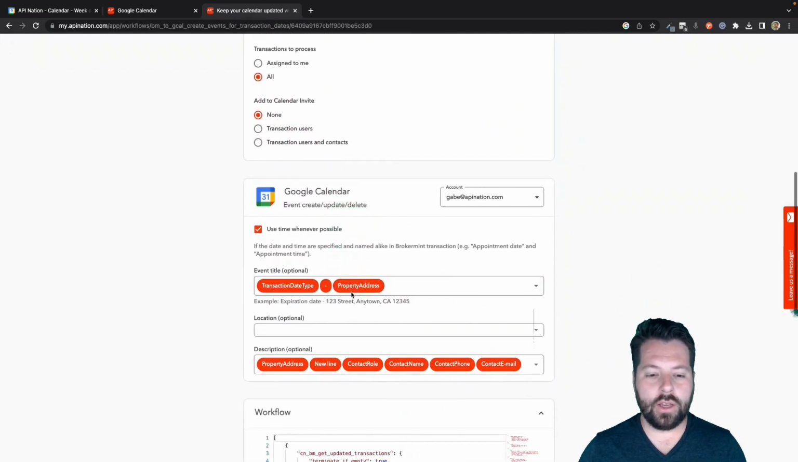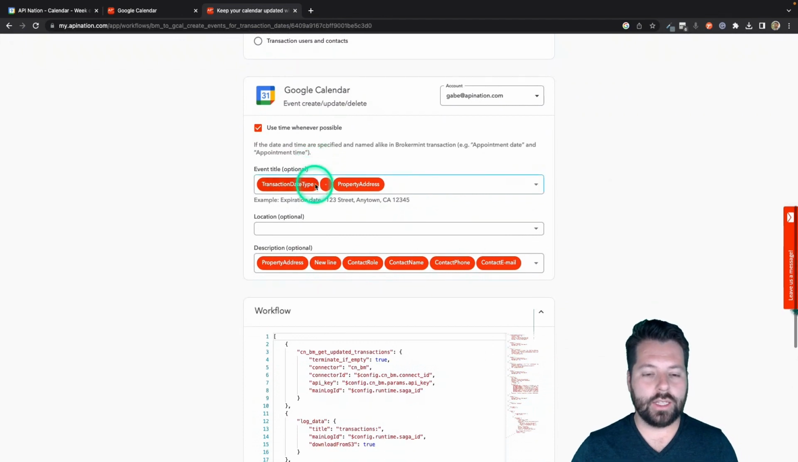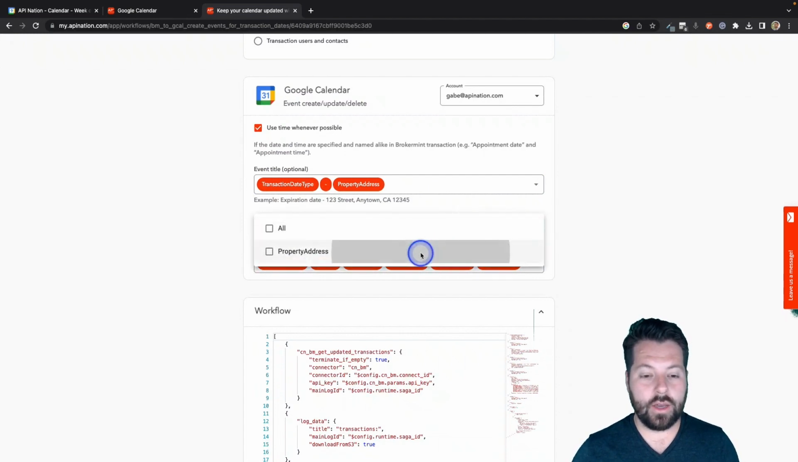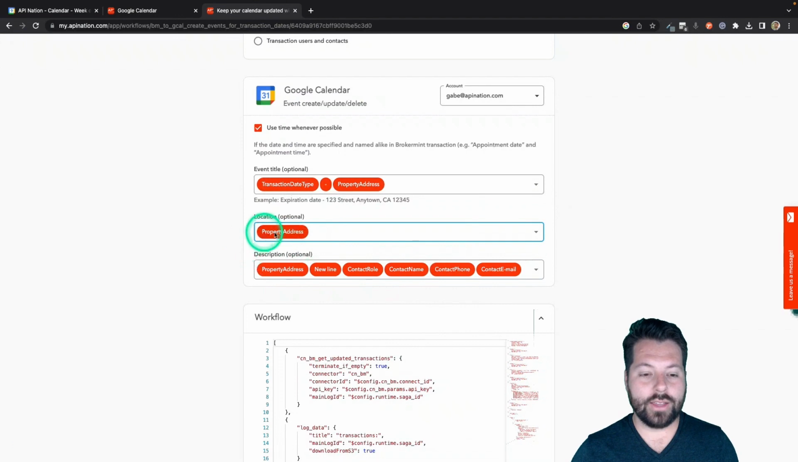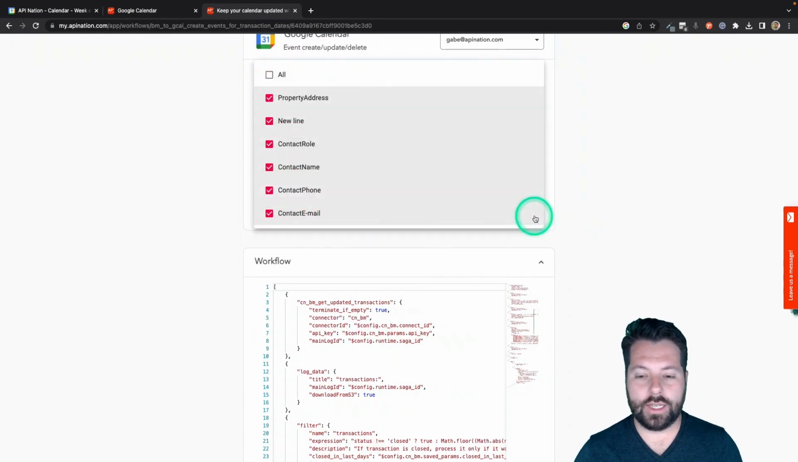Finally, as we come on down here to what it's going to look like in Google Calendar, it's going to ask if I want to use the time. Totally up to you. You can get a little bit more information here. And then the title for the events are going to be the transaction date type, and then the property address. You can also choose to add the location. So you can hit this drop down and add the property address as the location of the event. And the description is going to come across as property address, contact role, contact name, contact phone, contact email.